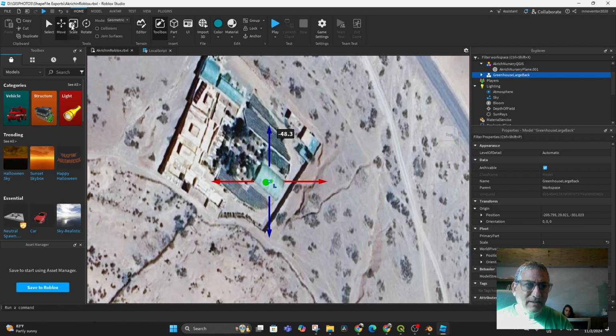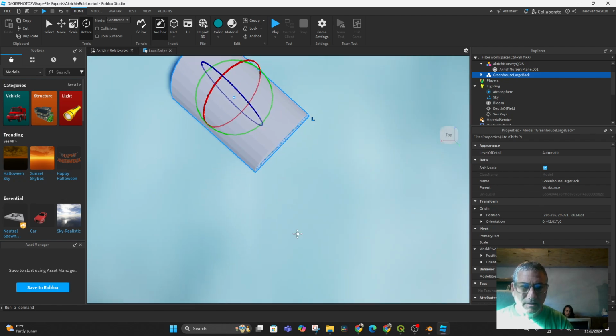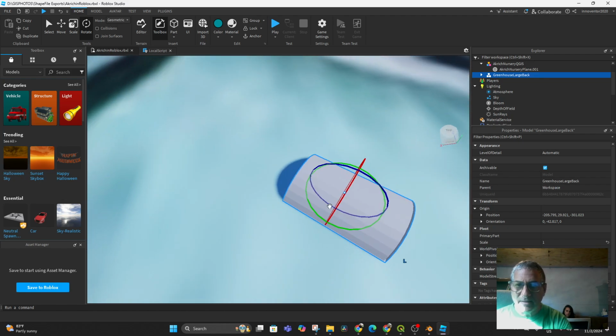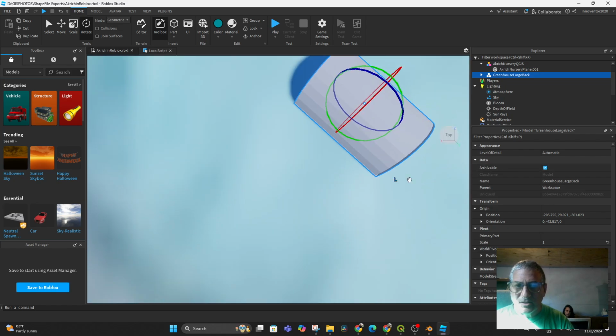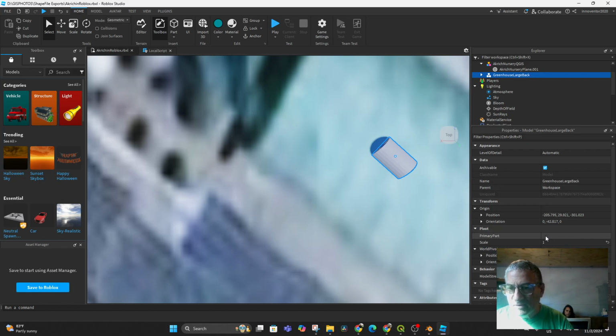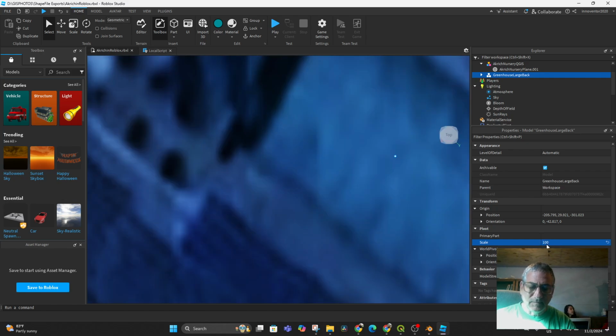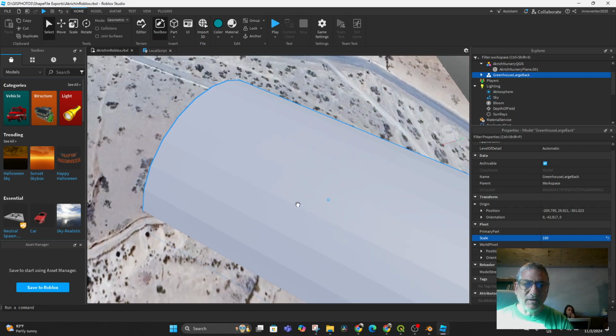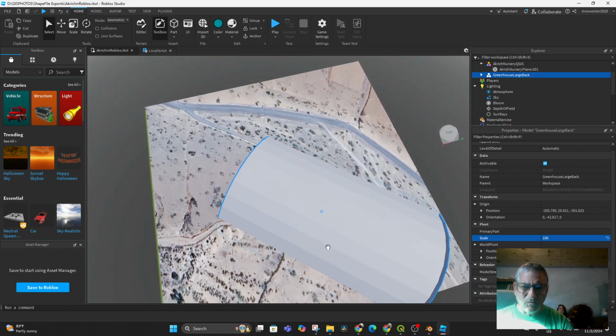And then rotate it so it's facing what we think is the right way. All right, and then let's increase its size by 100. And it just did that same stupid thing where, ooh, that really got big. Okay, not 100, let's try 10.